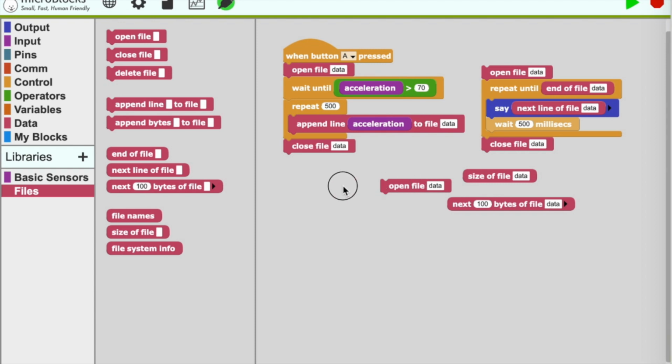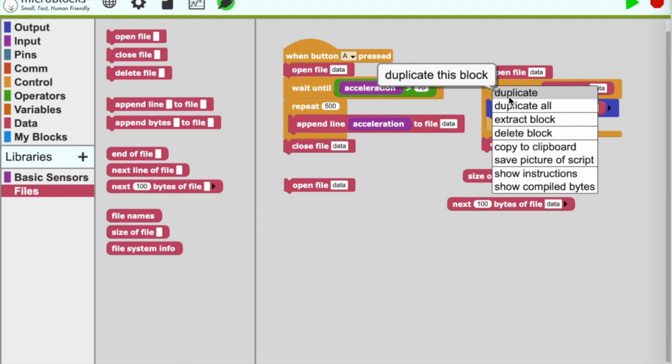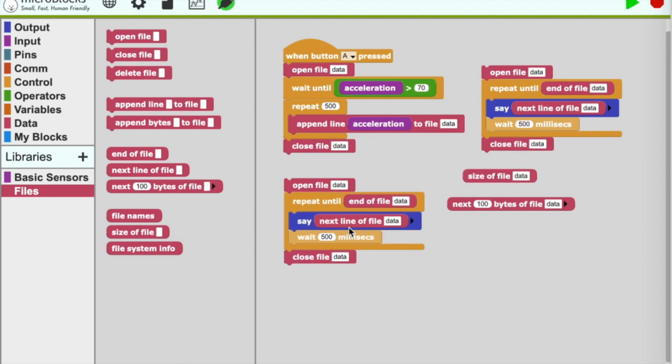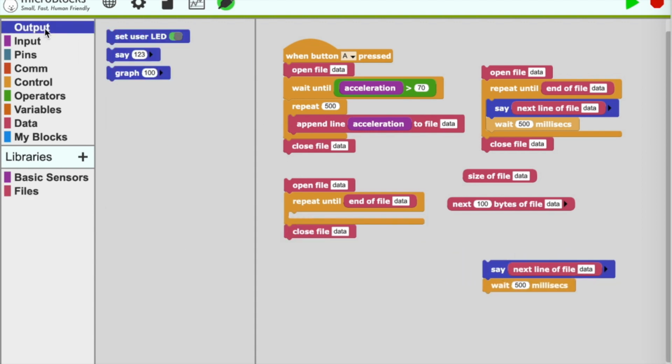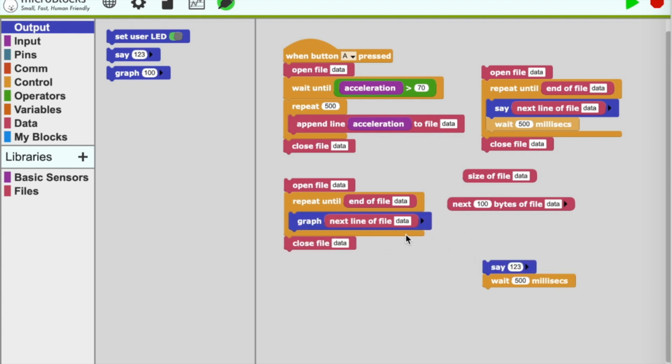So I want to open the file again, as usual. And in this case, I'll actually copy this. I want to repeat until the end of the file, but instead of saying the value, I'm going to graph it. So we'll graph the next line of data. And I'll just clean up a little bit here.